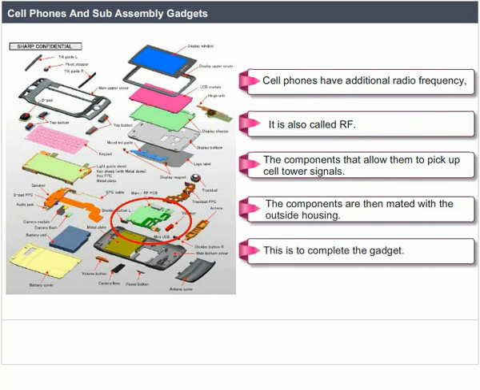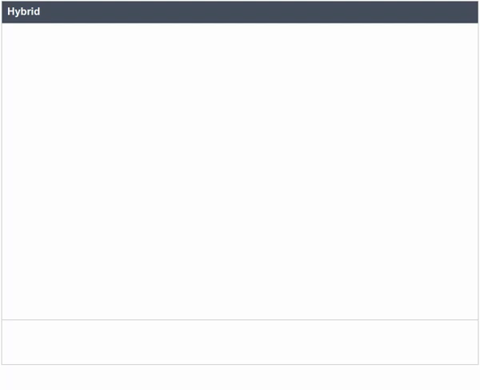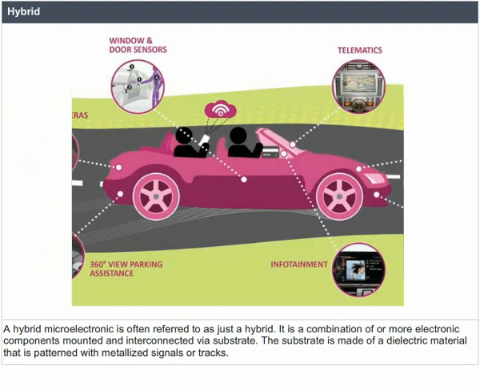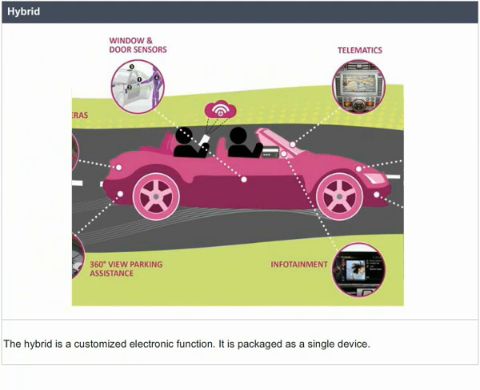Hybrid. A hybrid microelectronic is often referred to as just a hybrid. It is a combination of several electronic components mounted and interconnected via a substrate. The substrate is made of a dielectric material that is patterned with metallized signals or tracks. The hybrid has a customized electronic function. It is packaged as a single device.